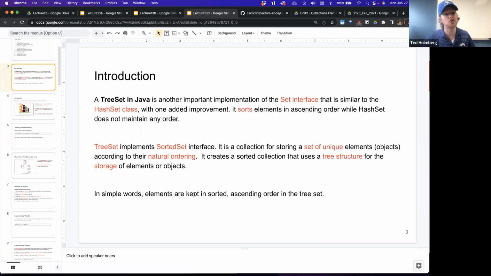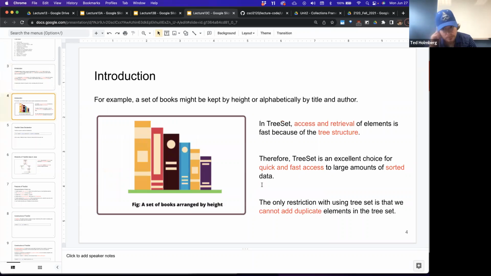TreeSet implements the SortedSet interface. It is a collection for storing a set of unique elements according to their natural ordering. It creates a sorted collection that uses a tree-based structure for the storage of elements or objects. So in simple words, elements are kept in sorted ascending order inside the TreeSet. As an analogy, imagine if you had a set of books which you might want to keep by height, or alphabetically by title and author.